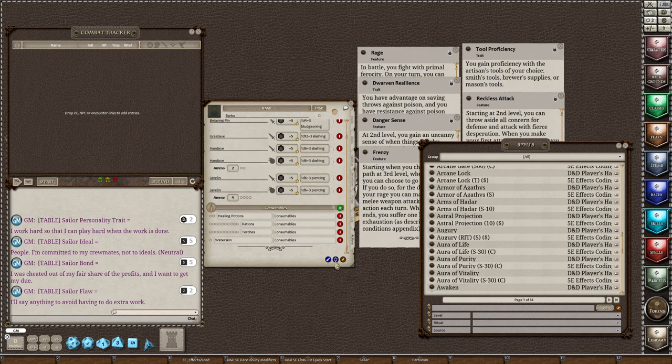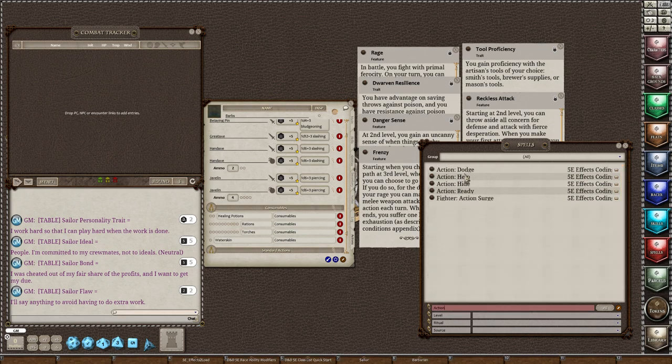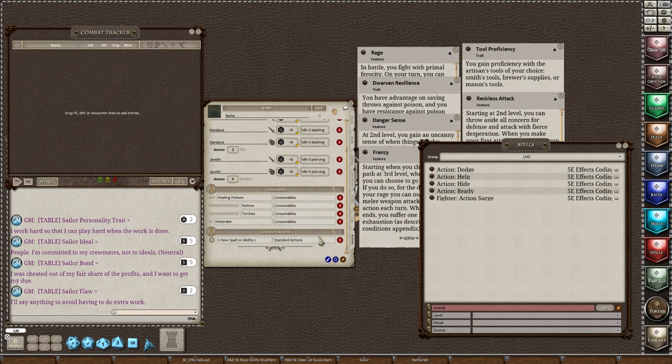New section. Add the power. Now I've got a new power. I'm going to call these standard actions. And over here in this top box, I'm going to type the word action. And these are the actions that I'm going to be dragging over. I'm going to be clicking into this blank box.